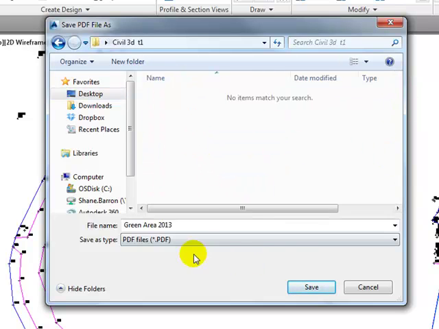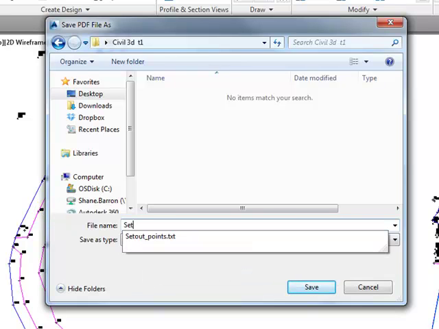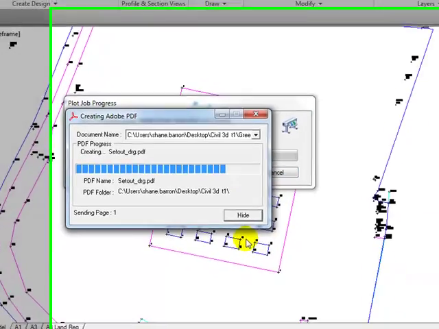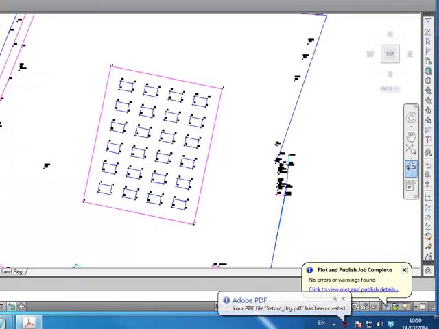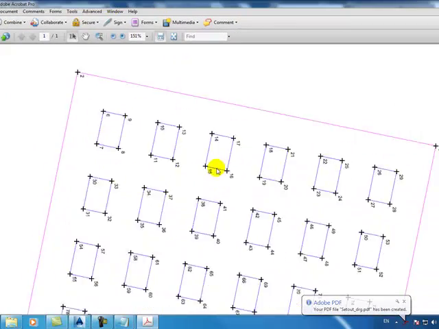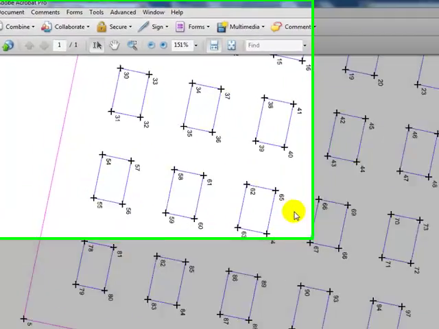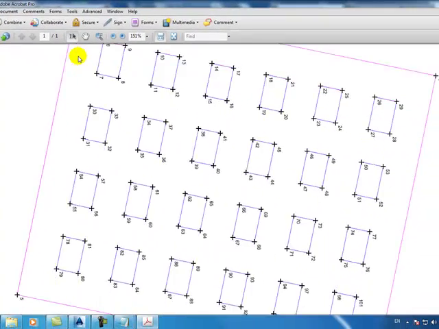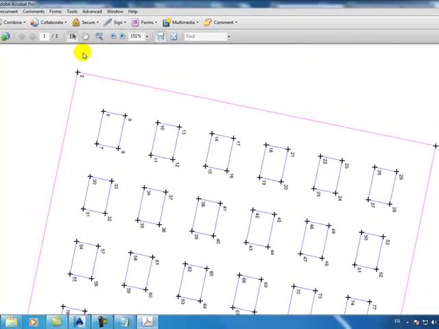Select the file in the folder. Give it a name, another original name, set out drawing, I'm going to call it. Save. That's drawing, and there's the PDF. So print that out, bring that out on site. Yeah. There's all the points, etc. Okay, that's it. Ready to go.